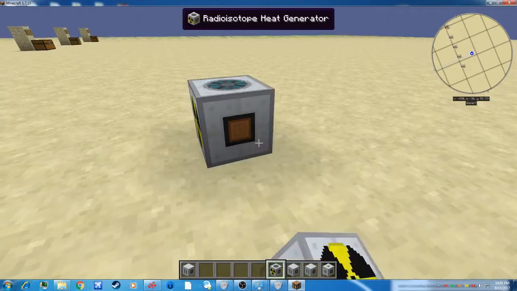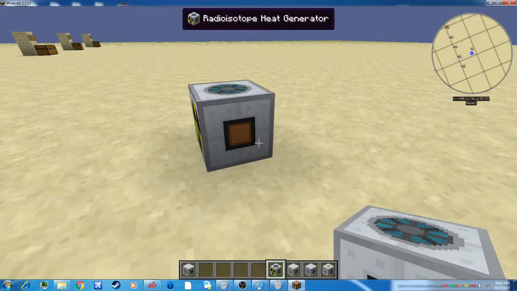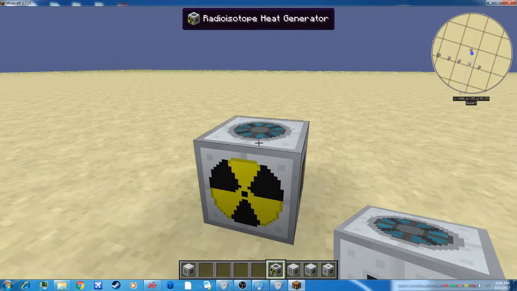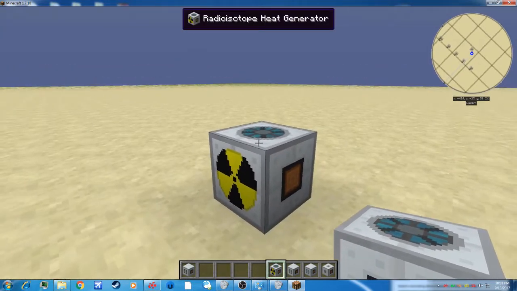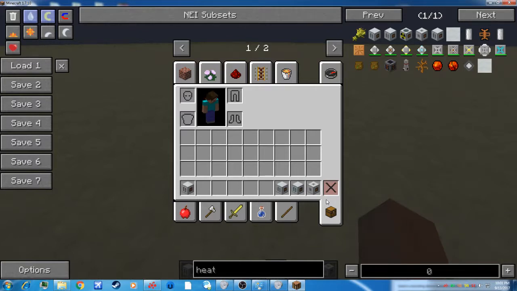Actually, it's basically the same thing. Just put the RTG pellets in, and instead of EU it puts out heat units, and it's the same ratio, 64 heat units max. I don't believe what this says, because it gives out 64.